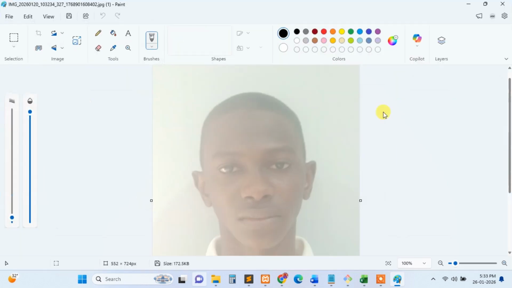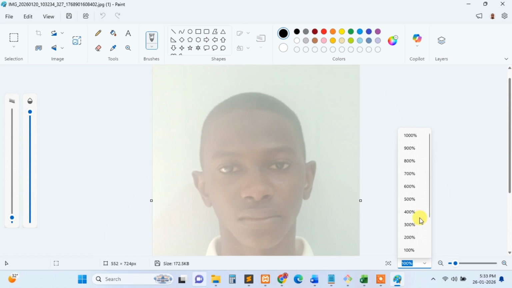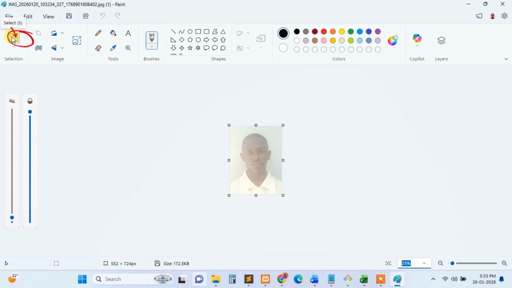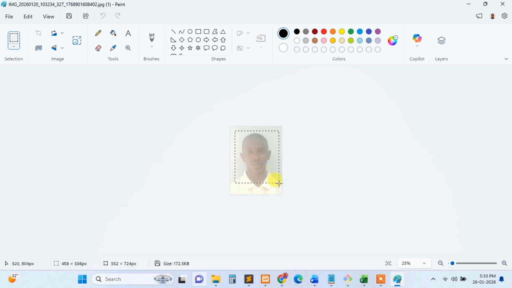Then as you can see, the image is a little bit zoomed in. You can decrease the zoom from the percentage here. Once you do that, you click on the selection tool and you select the boundaries of the image or passport that you want to use. Assuming this is the size I want to use as my passport, I click on crop and go to the resize and skew at the top.